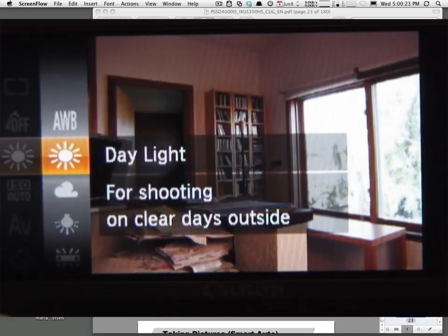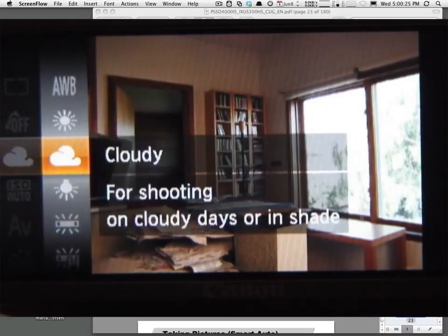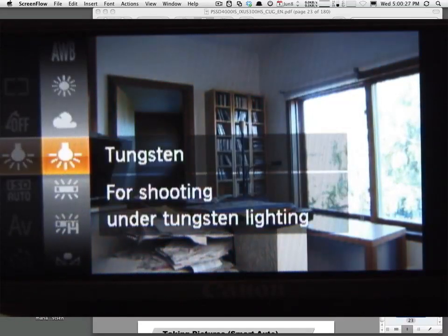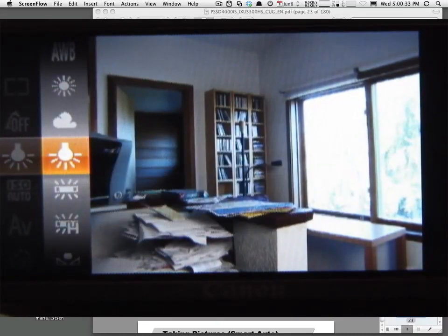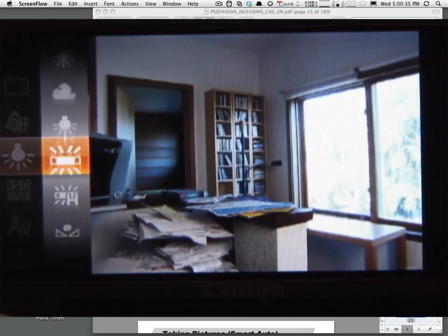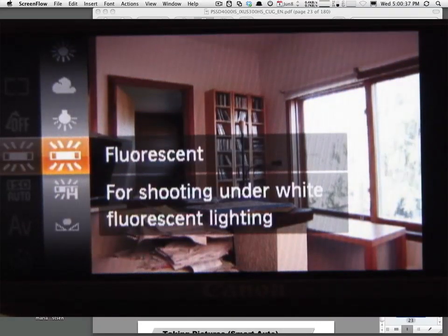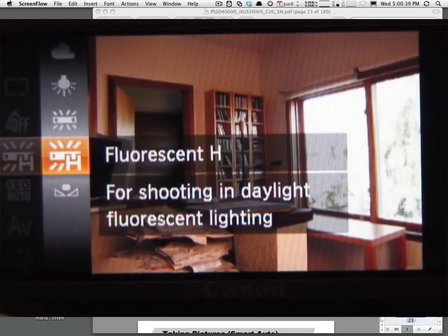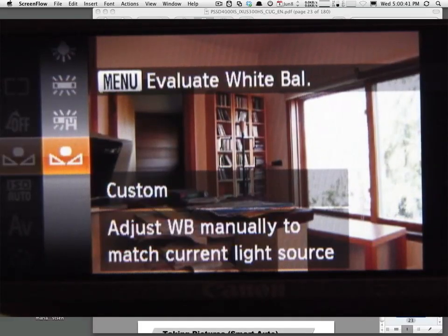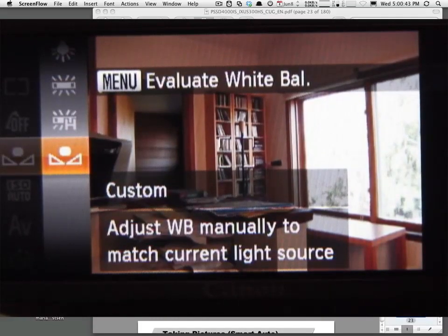So here is daylight if you're shooting in the daylight. This is cloudy. This is tungsten, which means a light bulb. You see how the image got kind of blue? I'm telling the camera I'm shooting with tungsten even though I'm not. It's daylight coming in the window there. This is fluorescent. You see it might go kind of purple or green. Different fluorescent settings. There's also an evaluative or manual white balance on this camera.